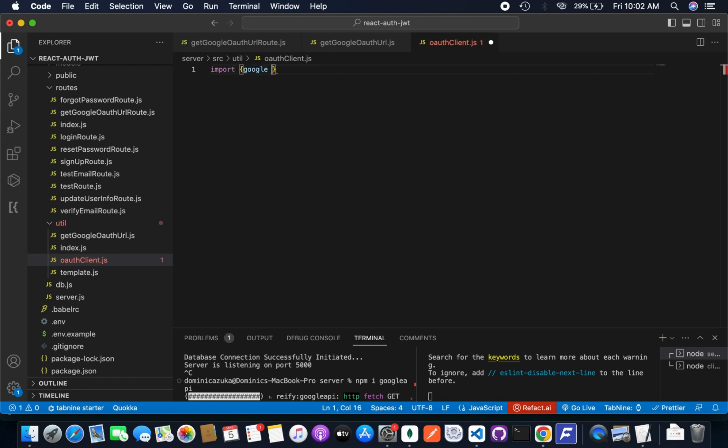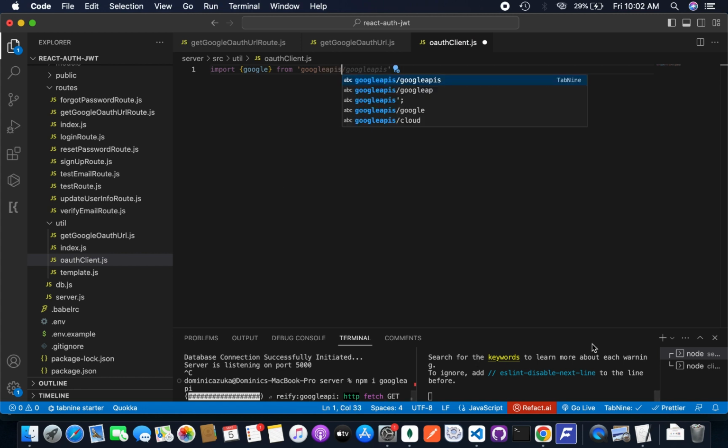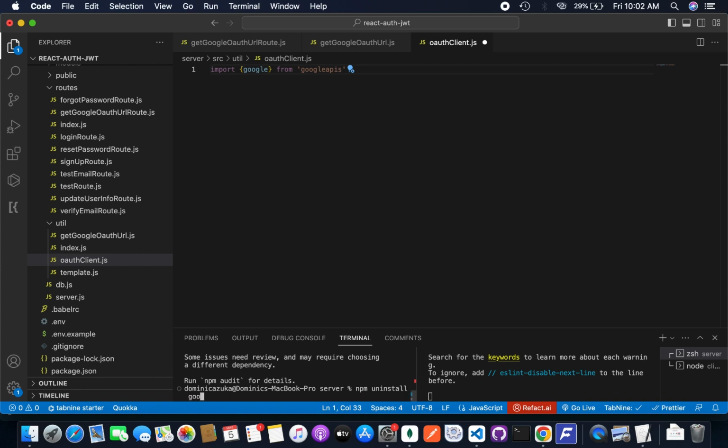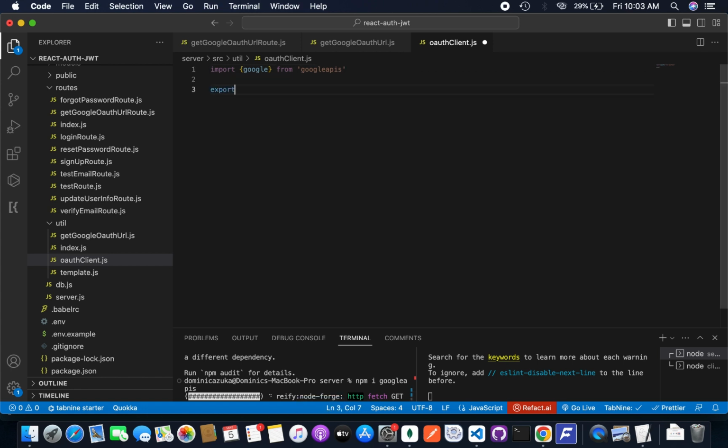Import google from googleapis. Oh, okay, I made a mistake. It's supposed to be googleapis. I think I did googleapi. So npm uninstall googleapi is just going to run for a few seconds, then npm install googleapis. Yes. So please be very, very careful whenever you're installing dependencies. One word or text can just change everything.